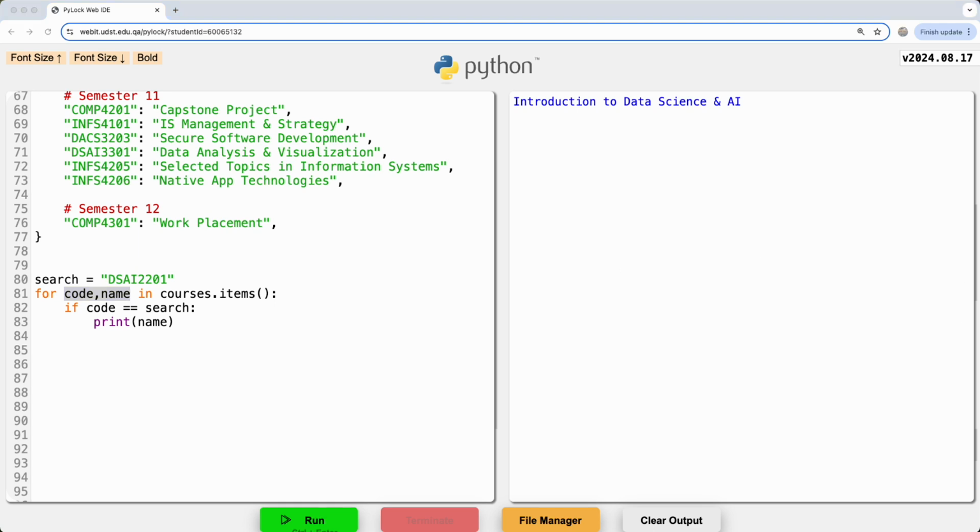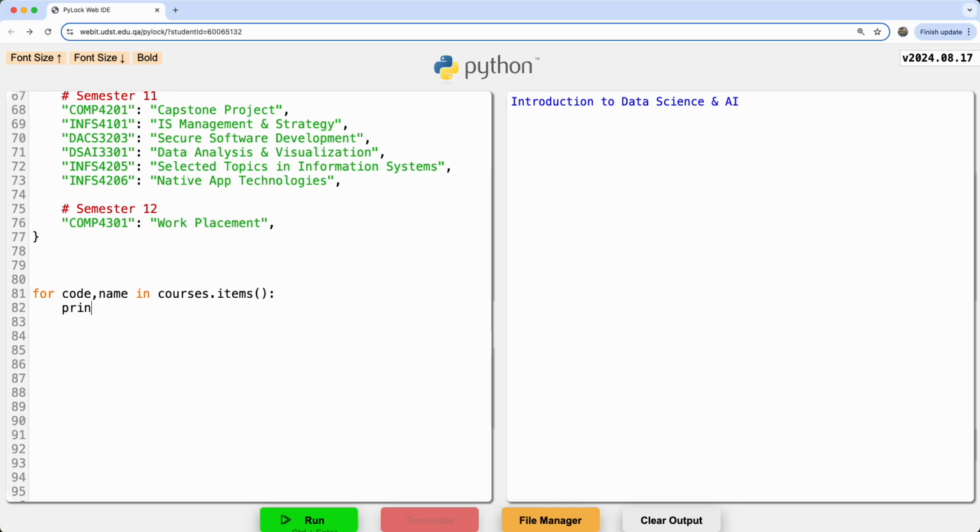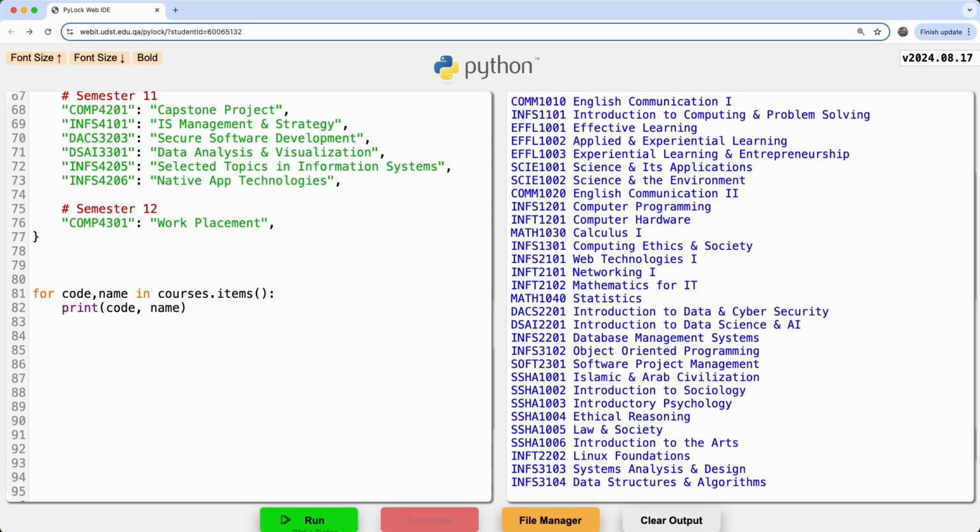Okay, what else have we got in here? We'll get a couple of things in here that I've skipped. How are we doing? Okay, we're good for time. Print code, name. All right, that's not difficult. That simply prints everything.